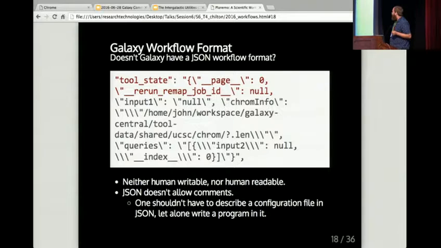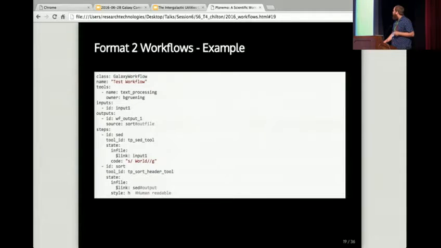There's JSON serialized inside of JSON serialized into JSON. So it's not ideal or really even feasible. So I'm going to introduce today an improvement on that called Format 2 workflow. I'm calling them Format 2 workflows.